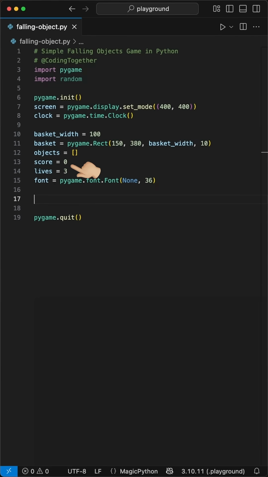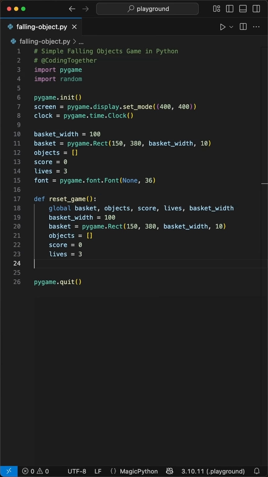The initial score will be set to 0, the lives to 3, and we use the font class to set the size of the score font. We reset the game when the lives get to 0. We do this by creating a reset game function. Inside here, we reset the position and the width of the basket, define the objects list, reset the score to 0, and bring back the lives to 3.